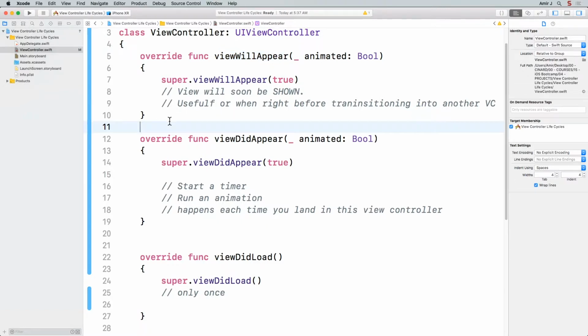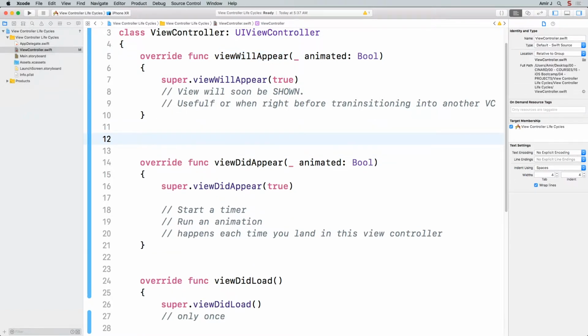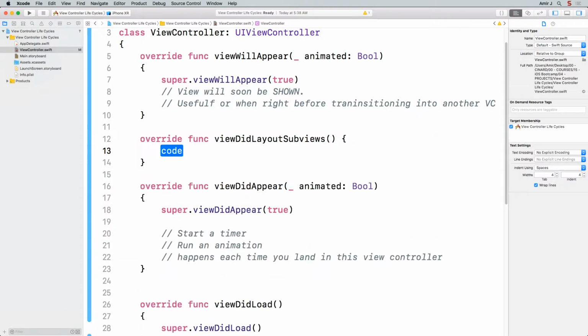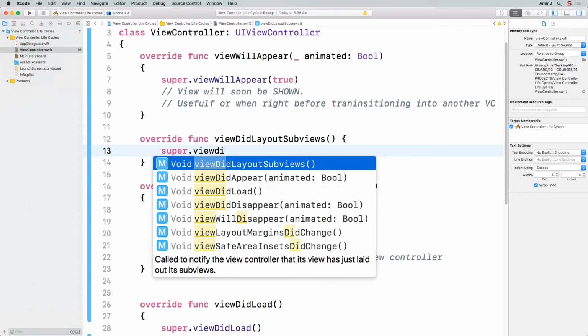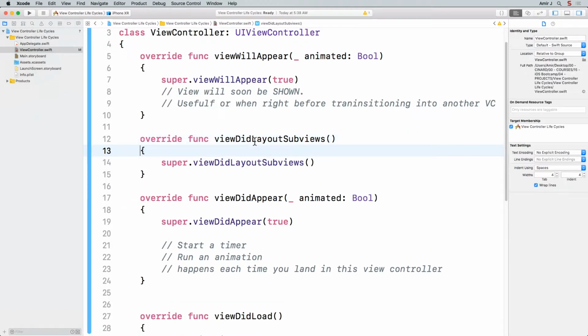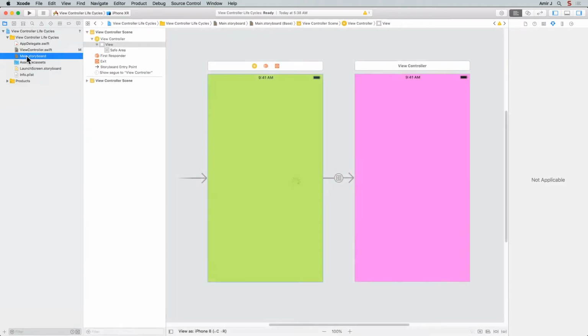And there's another one that happens somewhere between these two, and that is the one we call viewDidLayoutSubviews. This is super.viewDidLayoutSubviews. This is essentially where all the pieces of the view are laid out. What laying out means is something we're going to talk about a lot in the coming lessons on auto layout, but essentially it means this.